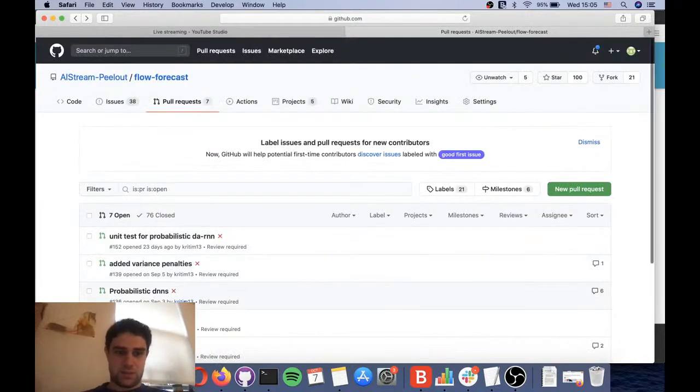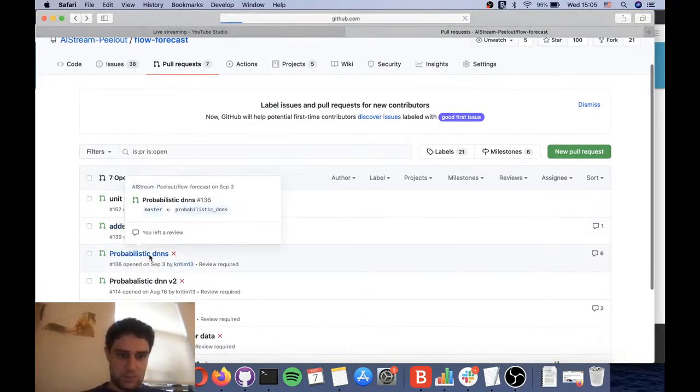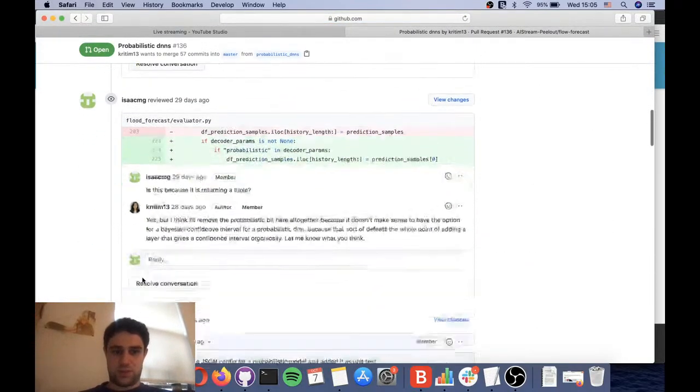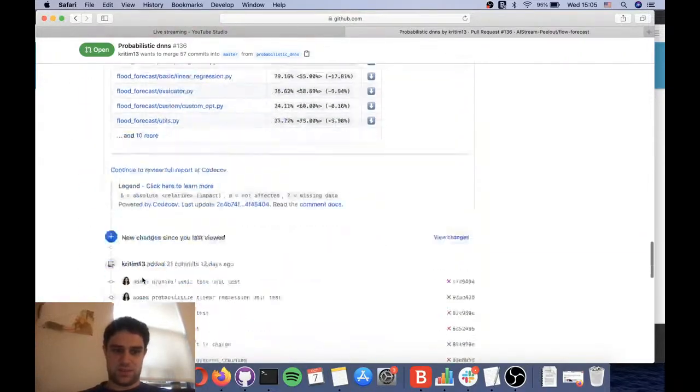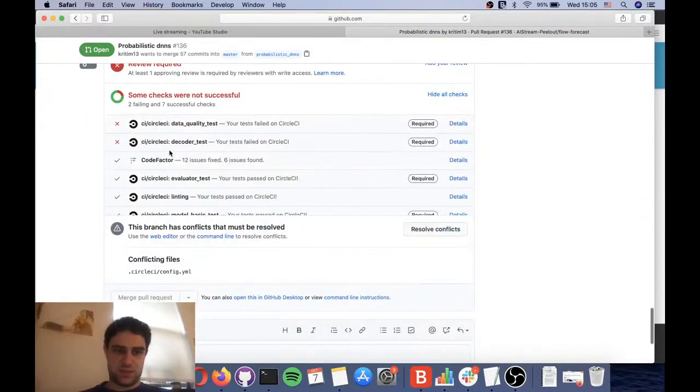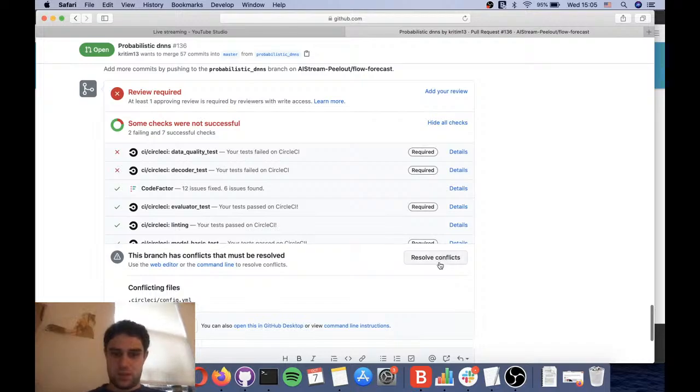So in any case, this one is actually ready, I think, for merging. Right here, we can see 2 of the unit tests failed, and there's actually a merge conflict because I had to add some stuff to it. So we're just going to really quickly resolve that merge conflict and then merge this.